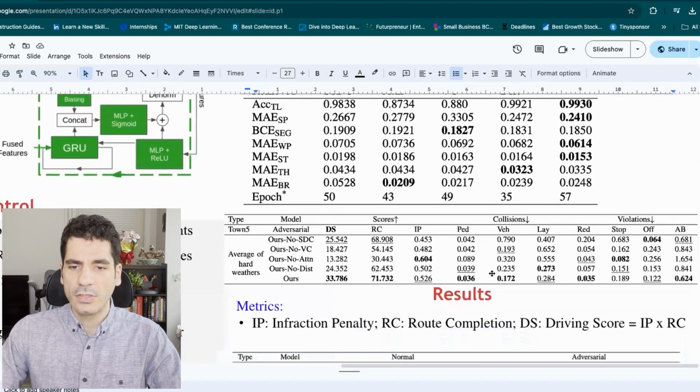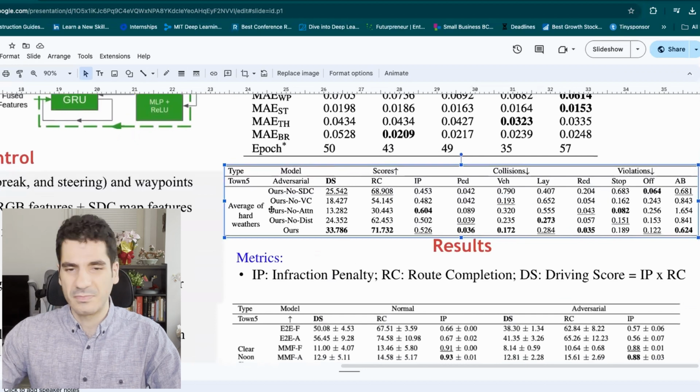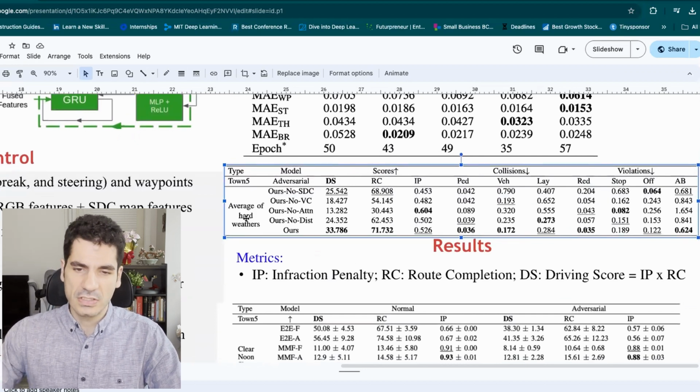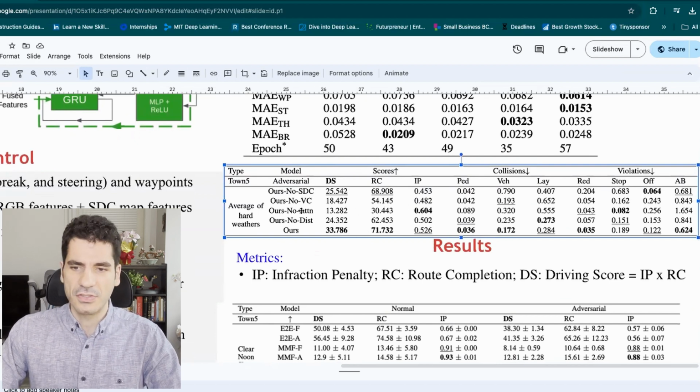So if we do them on the hard weather conditions, so when there's a hard rain or sunset, so the vision is not very good, we can see that the method where nothing is removed provides the highest driving score. That is what we are trying to optimize for. And then the other ones will lack in some other features.